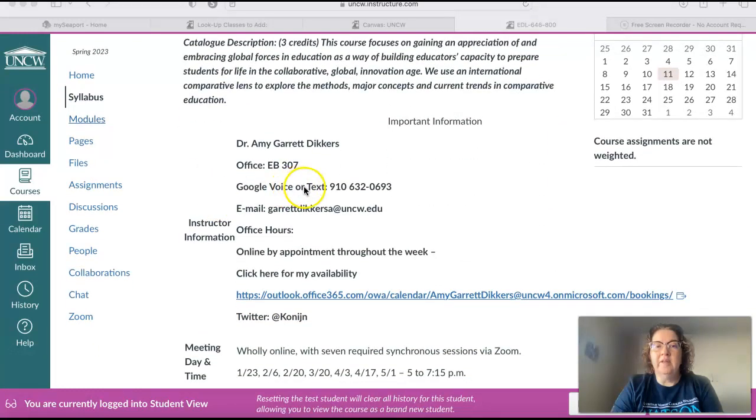Please don't hesitate to let me know if you need me. You can text me at this Google Voice number. That's perfectly fine. Just make sure that when you text me, if your number is not in my contacts, which it probably isn't, that you let me know who's texting me, because otherwise I'll get a, hey, Dr. Garrett-Dickers, and I'm like, hi, I'm not sure who you are, but please feel free to go ahead and continue your conversation. So make sure you tell me who you are. You can also send me a message or leave me a voicemail message at that number as well.